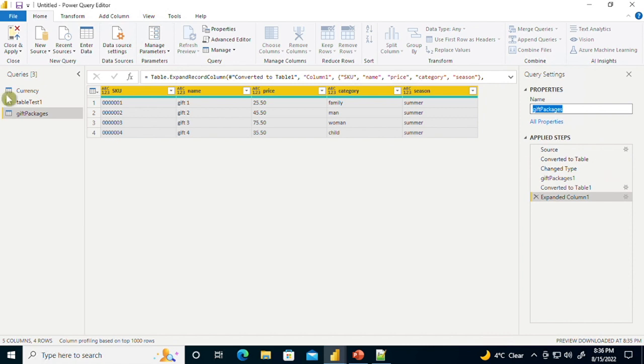It was gift packages. And at this point, all my manipulation regarding the JSON is done, and I can close and apply. Close and apply will actually execute every step, every modification that was predefined toward the JSON source, and actually will extract the data and import in the data model. So I'm clicking close and apply.